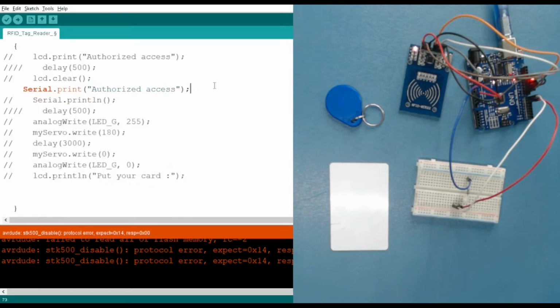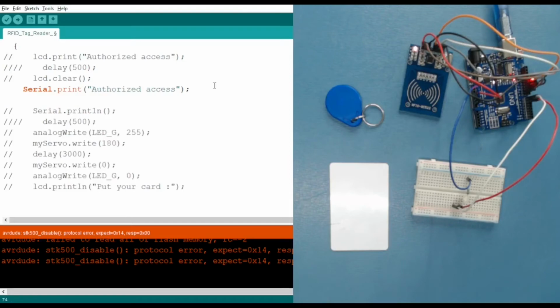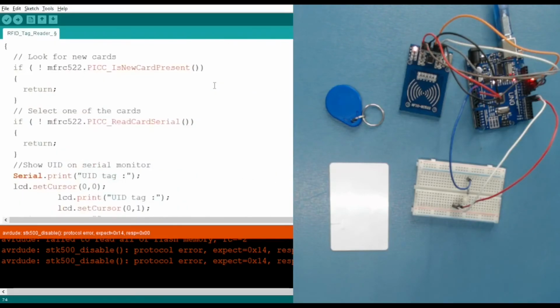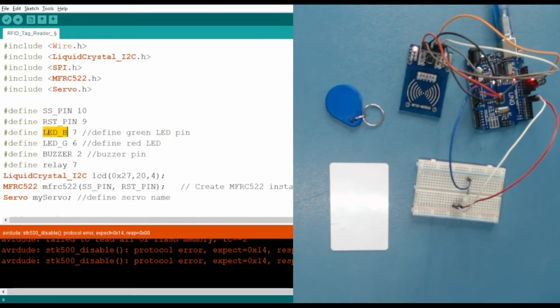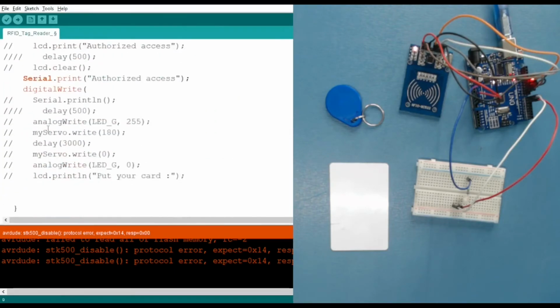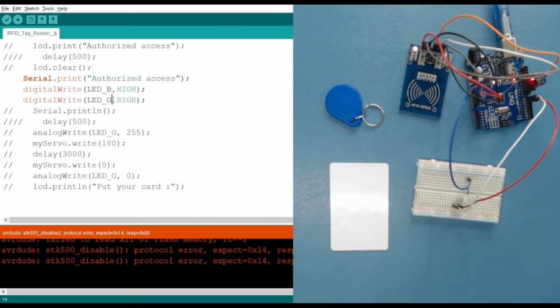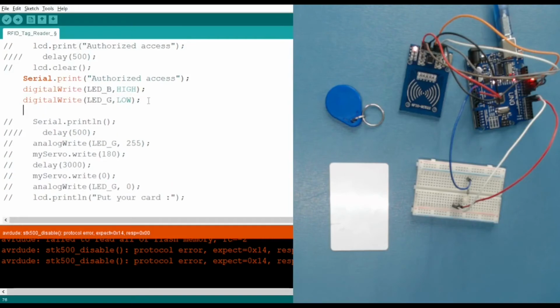Now, after authorized access, what I want to do is write digital write. One pin should be high. That is, let's say the 7th one. So the 7th one is connected to LED blue, comma, high, and the other pin, that is your green, should be low. Okay, and it should wait for half a second.